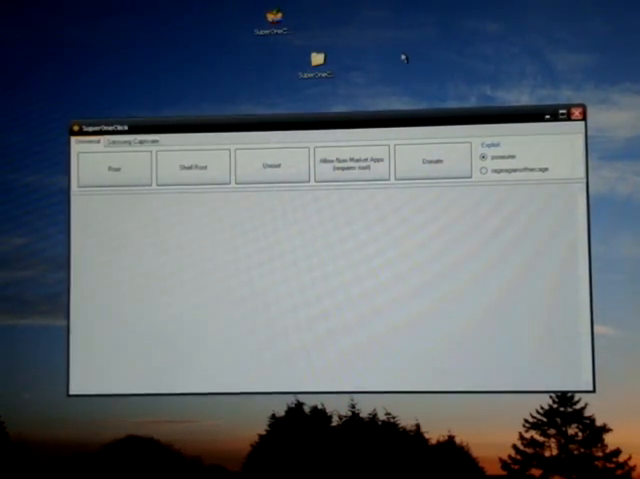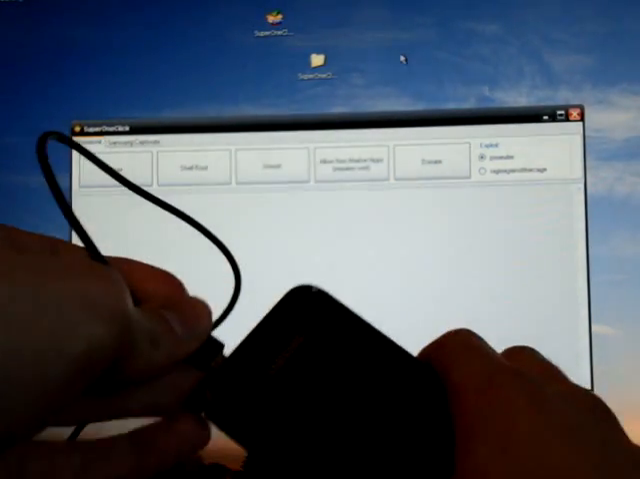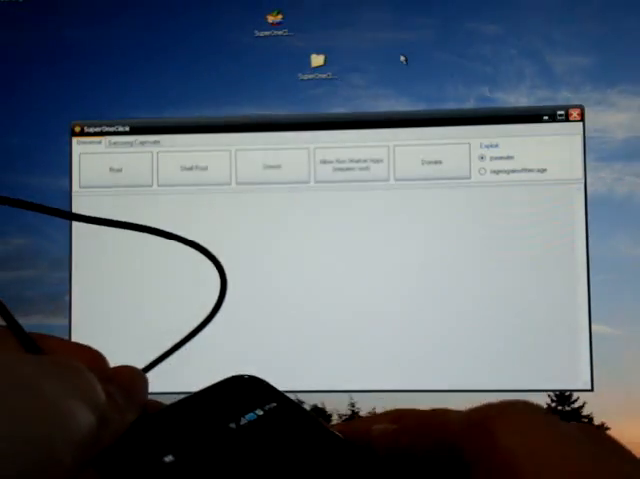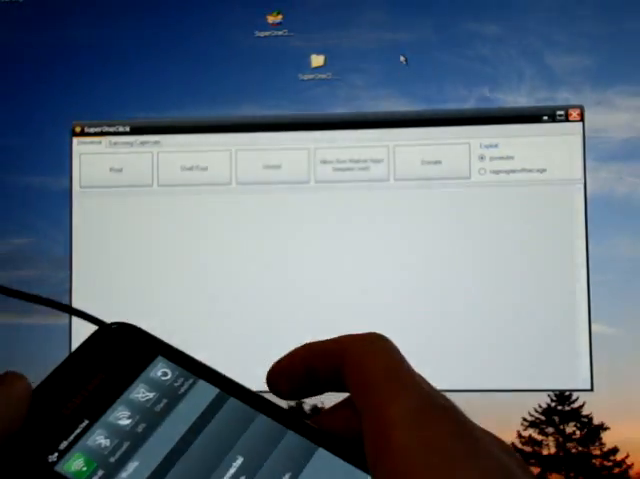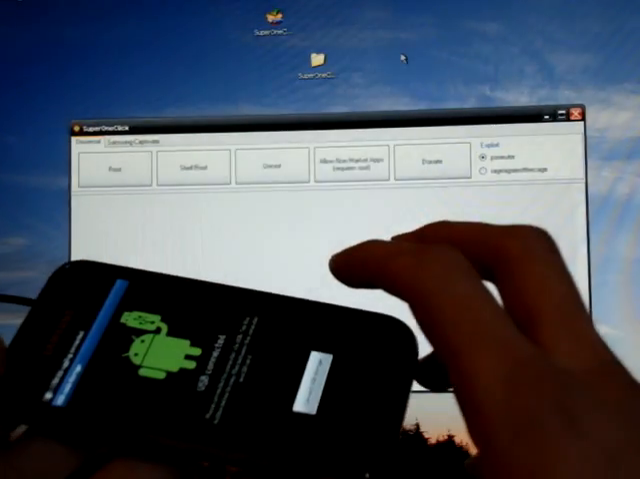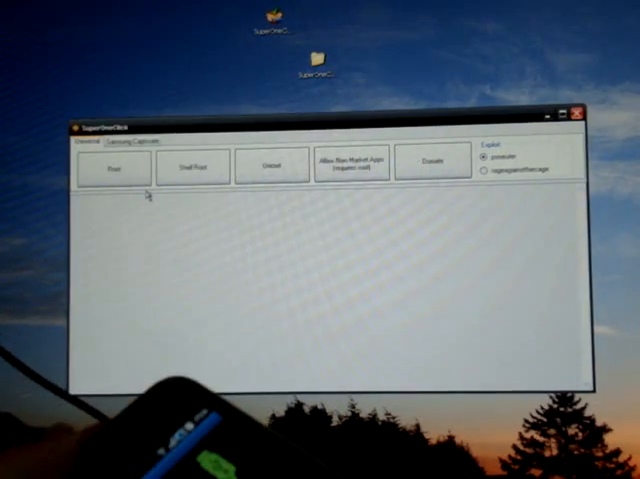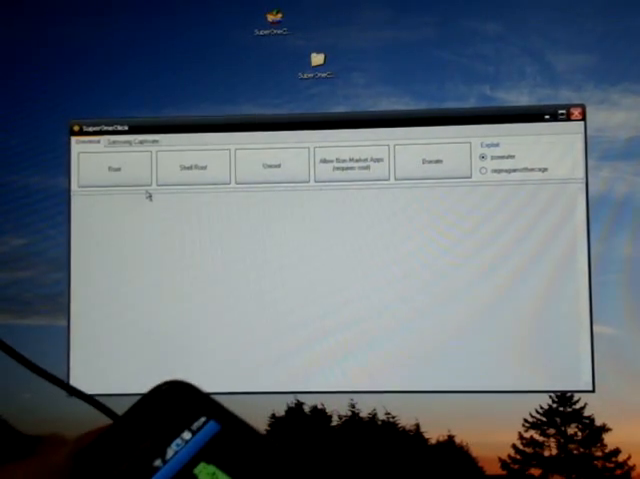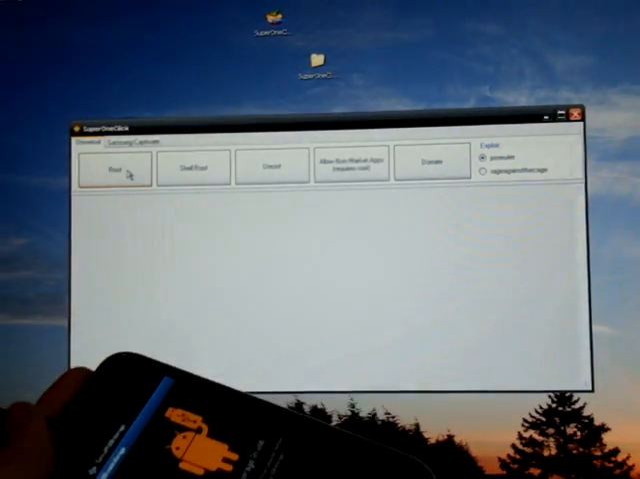Now, what you want to do? Well, first of all, get your Galaxy. Go into settings. Plug it in. Let's do that. Scroll down, USB settings, connect USB, and hit root.